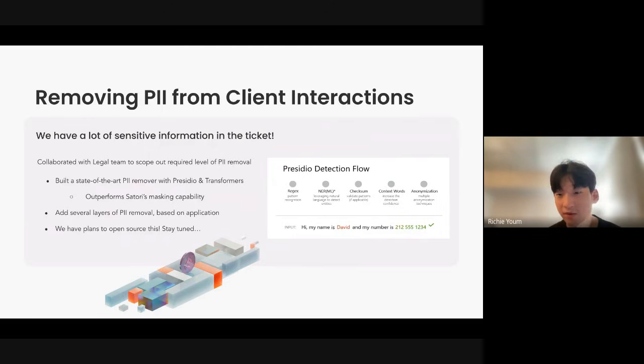So we want to make sure that we're doing a good job. We partnered with our legal team to build a state-of-the-art PII remover with Presidio and transformers. If you're not familiar with Presidio, it basically combines features like regex, NER, checksum, and context word components together so that you can anonymize a SIN number as whatever you want it to be. And we compared this with Satori, an application that we have for data masking internally for the Redshift tables and whatnot. We realized that it actually outperforms Satori by a significant margin.